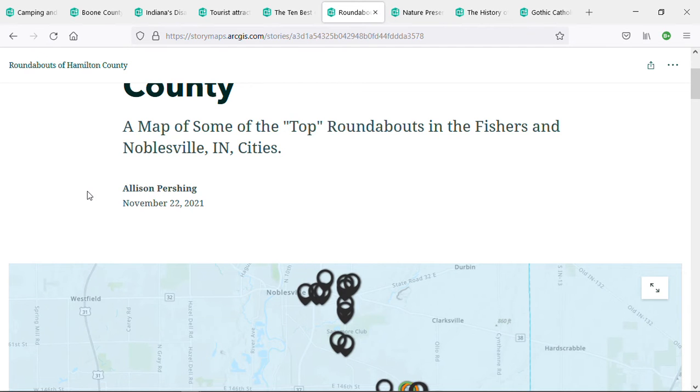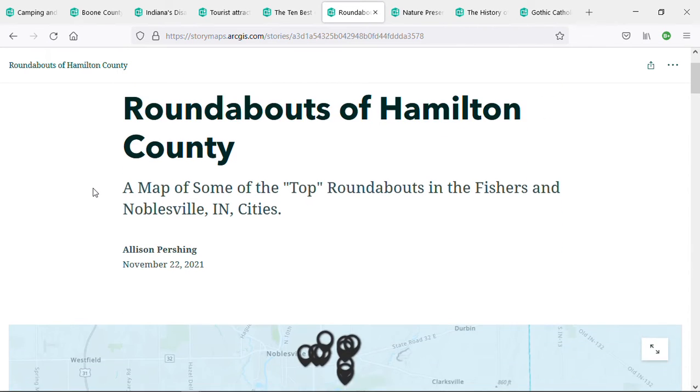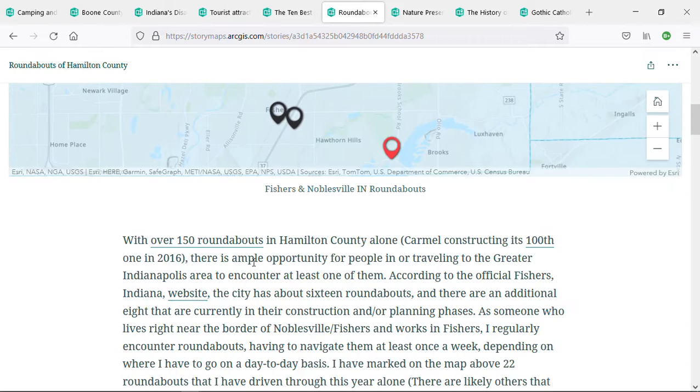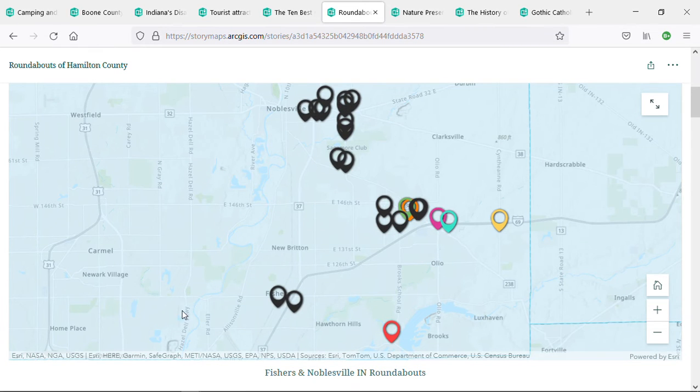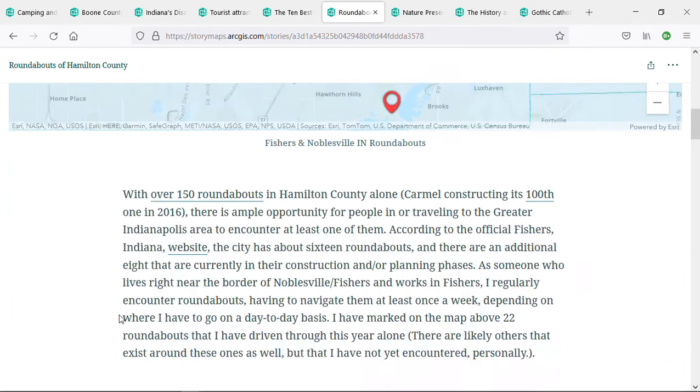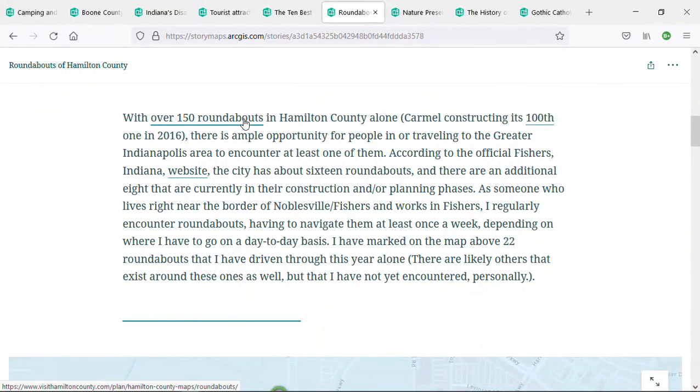Next up, really relevant to suburbanization. Right now we see throughout Hamilton County the roundabouts. So this is a cool map. It shows all the roundabouts, where they're all located, and you can see they're everywhere now up in Hamilton County. If you're from there, you know that. Over 150, wow! I did not know that.